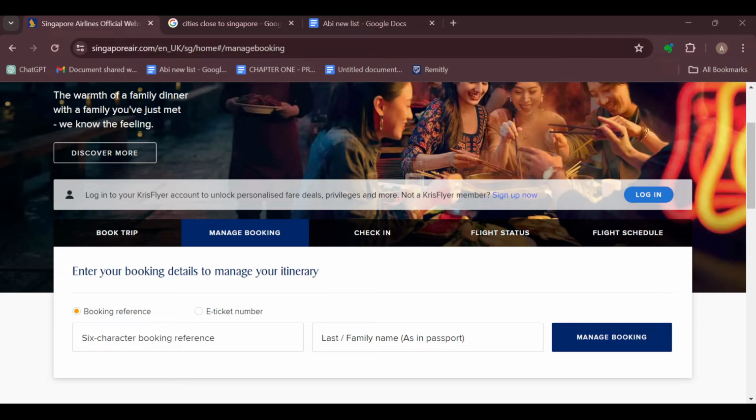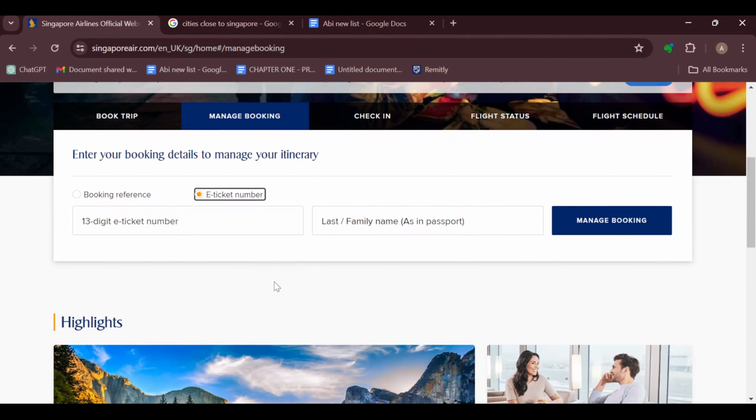Alright, so after clicking on manage booking, the next step is to go over to e-ticket number here. Click on it and then enter the 13-digit e-ticket number that you have on the ticket. Type out your first or your last name as it appears in your passport. Click on manage booking, and from there the status of your ticket would be displayed to you. You can see how simple it is, right?